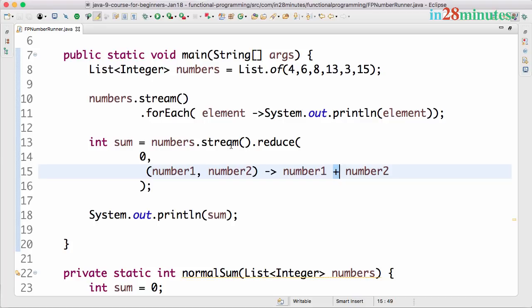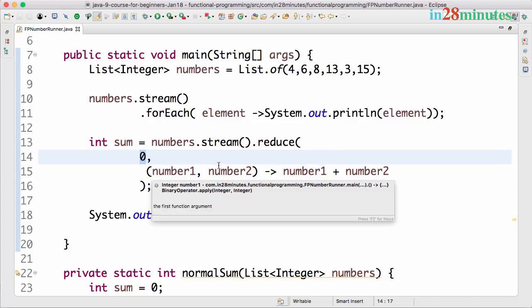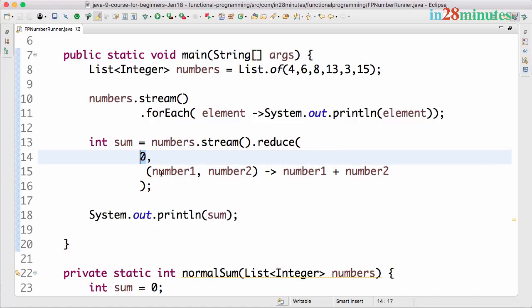So numbers.stream.reduce, starting value is 0, and from then on number1 plus number2. So from then on keep adding each pair. It would start with 0 and 4 as the first pair. So 0 comma 4 would be added, and that would be added to 6, and the next pair would be the sum of those and 8, and then the next pair would be the sum of those up to 8 and 13, and so on and so forth.